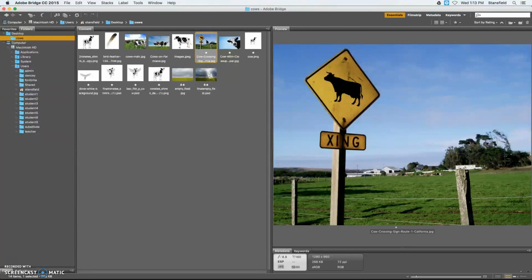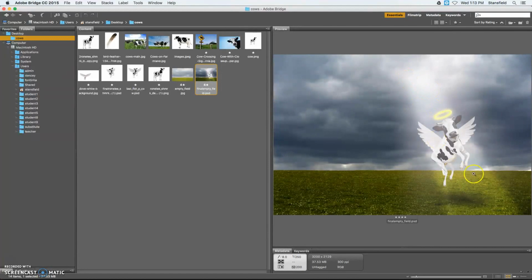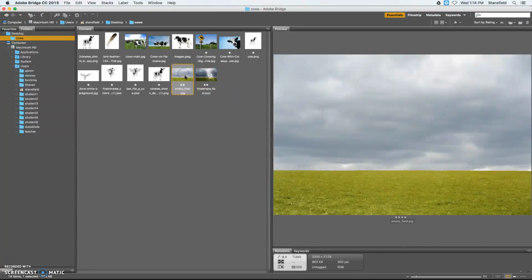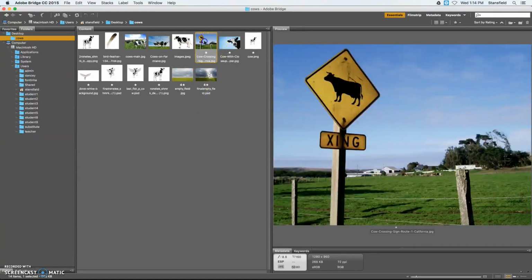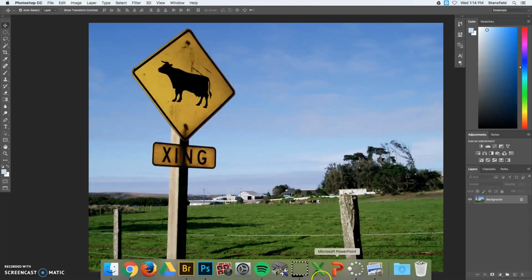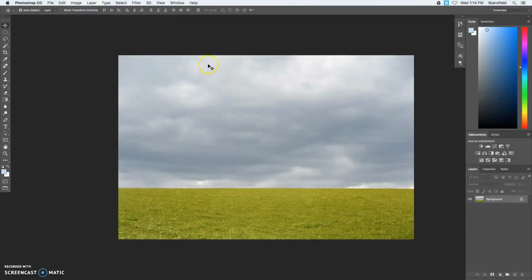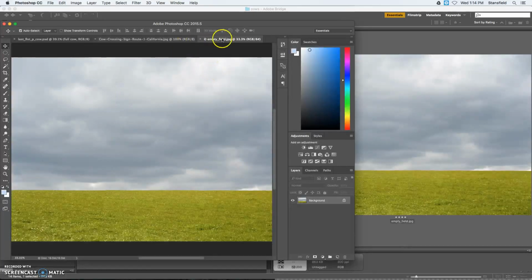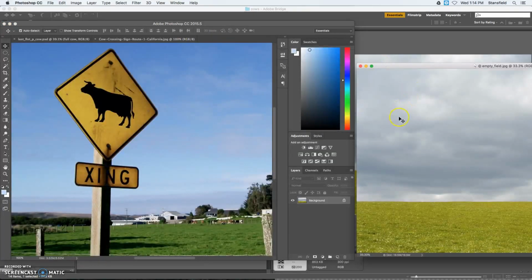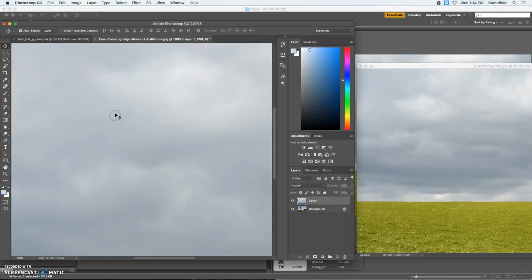I like the cow crossing sign, but it's a little too sunny. It's hard to get this effect of kind of coming through the clouds here. So what we're going to do is take the sky from here and put it into the cow crossing sign. So let's go ahead and open that file up, go back to Bridge, open up our sky, and hit the F key a couple of times so you get this view here. Grab the tab, empty field, click and drag into the sign over here.